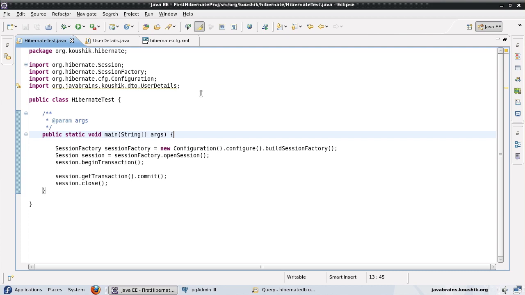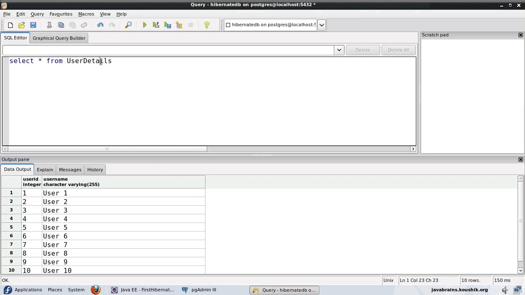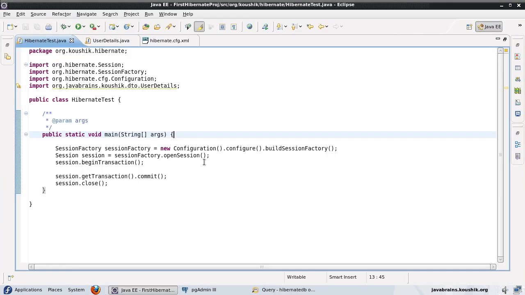So in order to write HQL, we need to use what's called a query object. So let's write some queries here. Before I started recording this tutorial, I populated the user details object with some dummy users. I have users 1 to 10, and I can pull up data from this table by using HQL. So let's get started. The starting is the same. We still need a configuration object, we need to build a session factory, and we need to open a session.